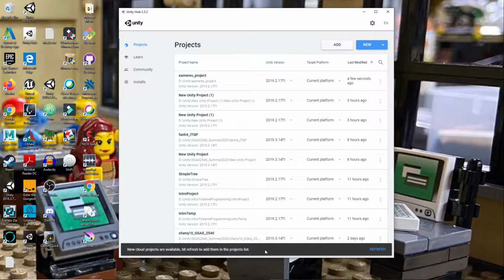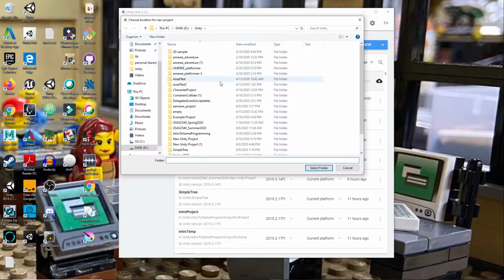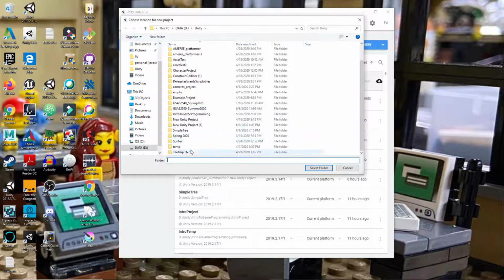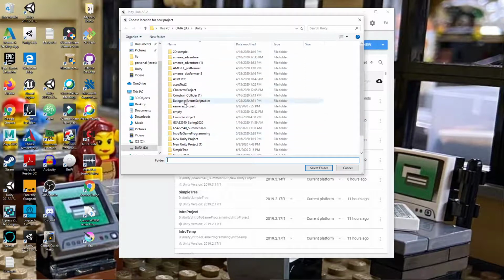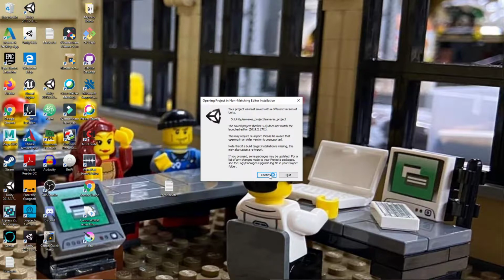Yes, it does. New cloud projects are available. Hit refresh, and we should see another copy of eAmherst project show up here in a second. There it is. I'm able to download it, and so on. Okay. So I'm going to do that. I'm going to say, all right, download that, and I'm going to tell it to put it, where did I put the other one? There we go. I point it at the same spot. That's okay. So continue.